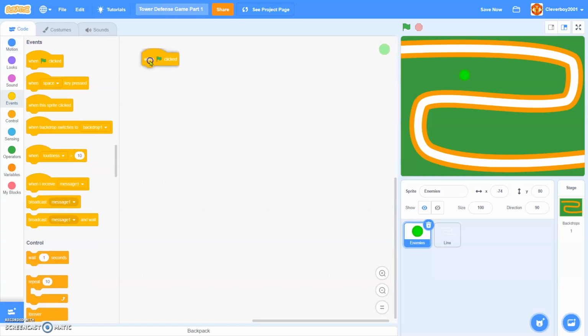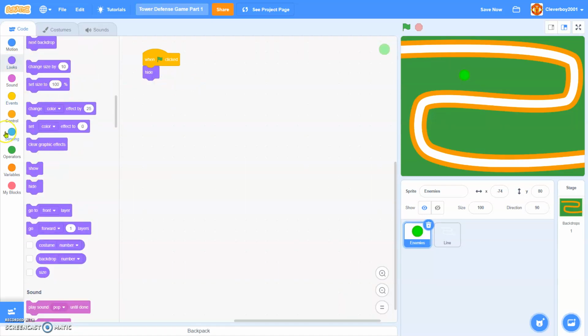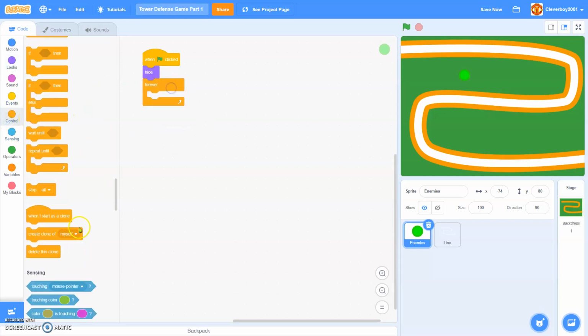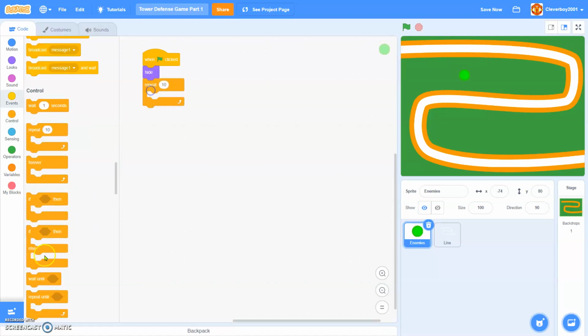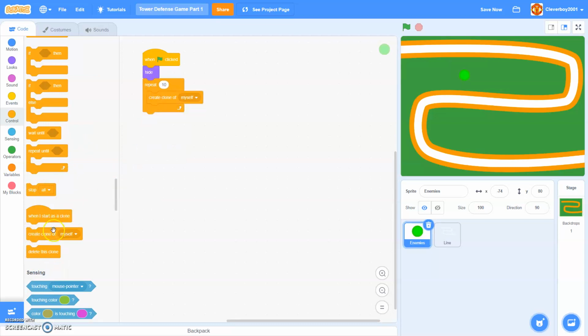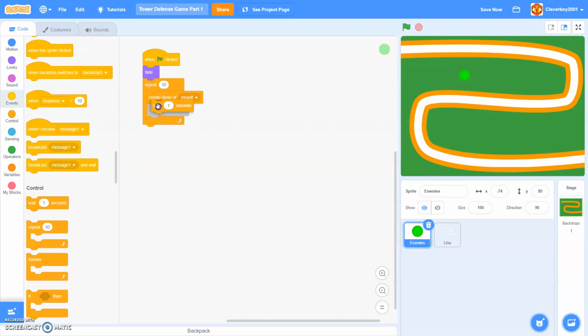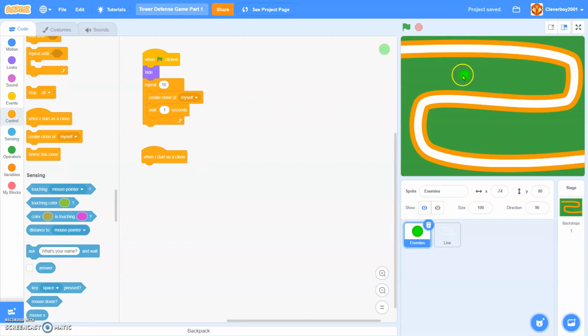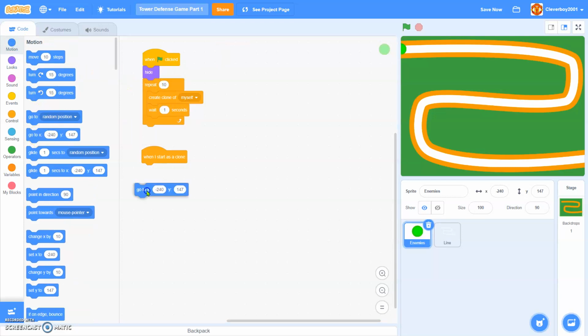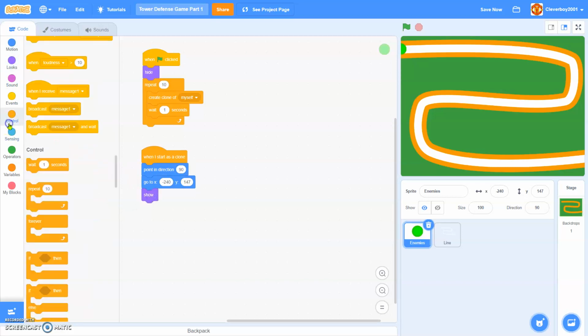So in the enemies, when green flag clicked, you will hide your original sprite, forever. We'll actually repeat 10, create clone of myself, we'll wait 1 second. So in here, when I start as a clone, I'll start it right here. We'll go to the X and Y position, point in direction 90, we'll show, and forever.